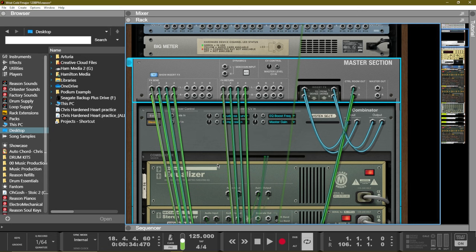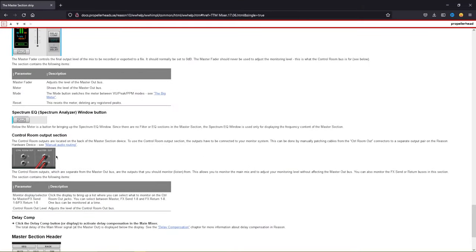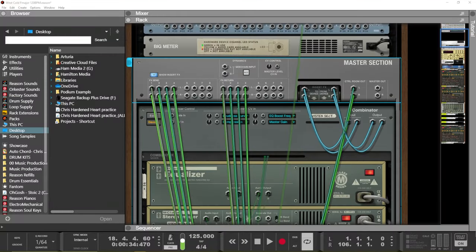You guys tell me your thoughts. I thought that was really interesting to read that from the Reason manual, where it says that right here, we're actually not supposed to be using the master out bus, but we are supposed to be using the control room out. I thought that was really interesting to see. You guys let me know your thoughts and your opinions.